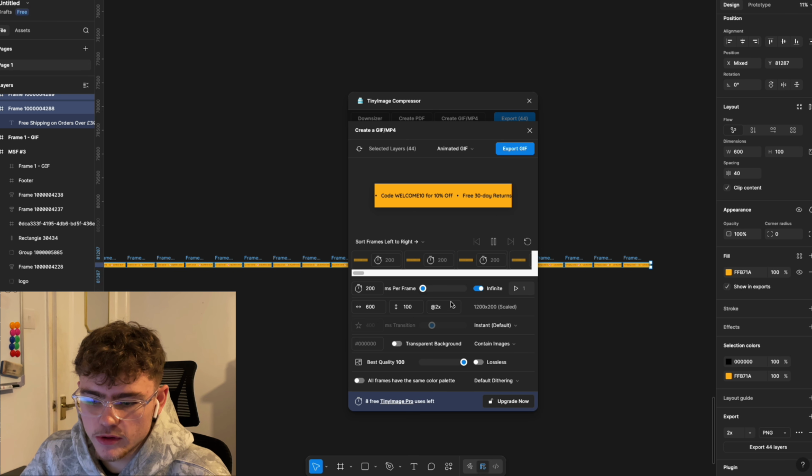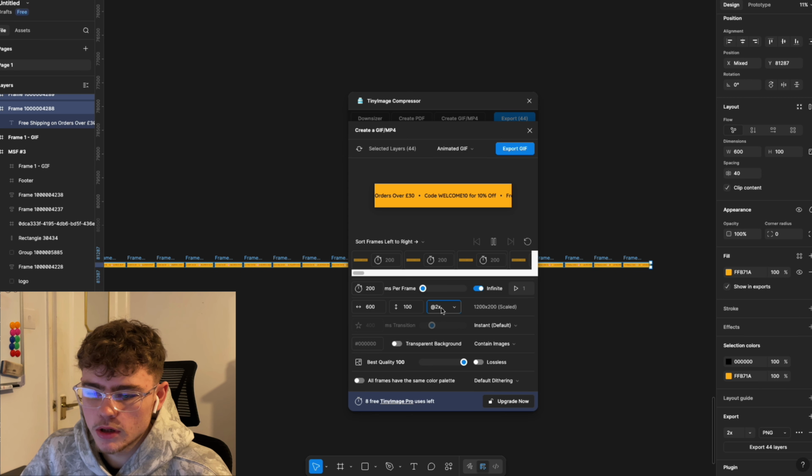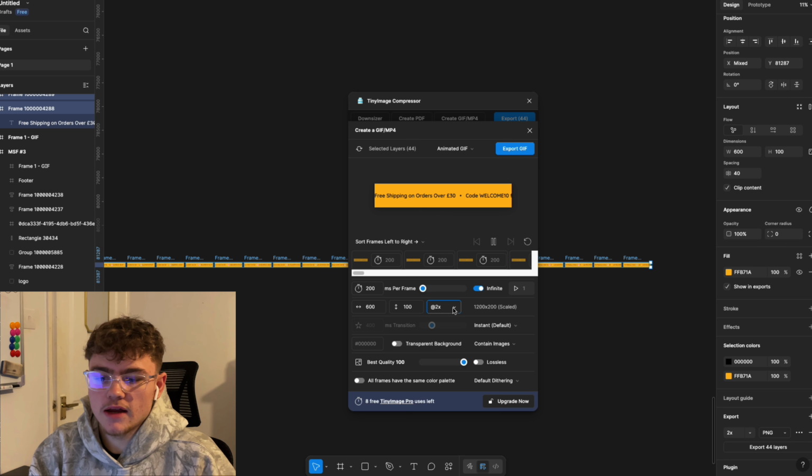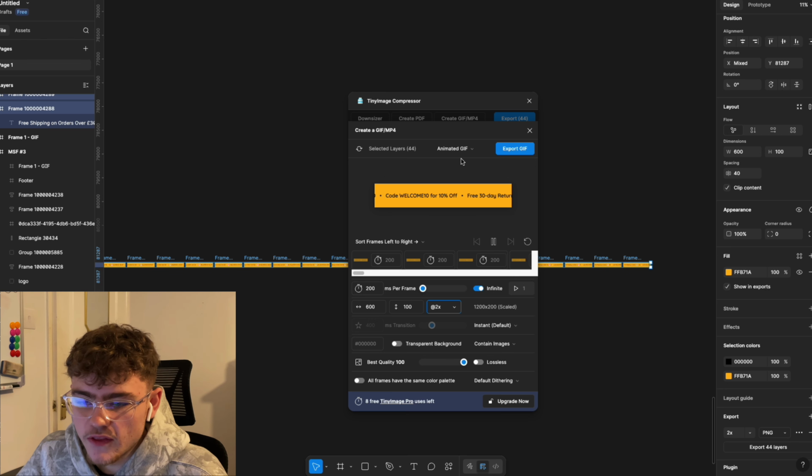So you can have a mess around with this. There's a few different settings. I recommend having best quality as 100. Make sure that you're exporting it in 2 times, because that's what we want to export it in for Klaviyo. And then that's pretty much everything there.